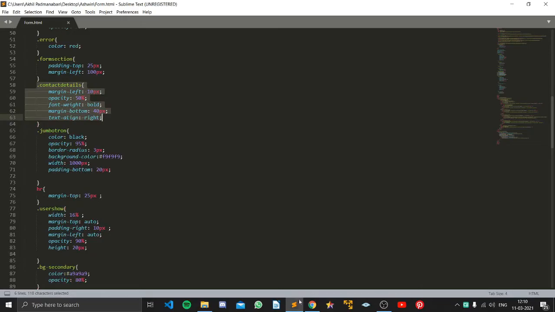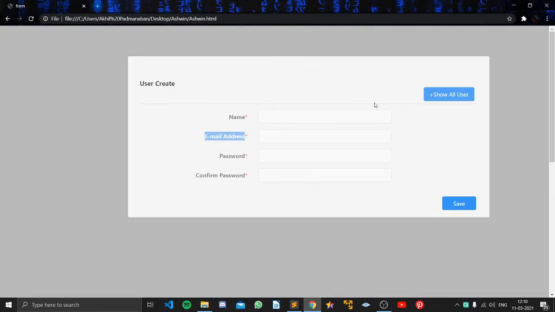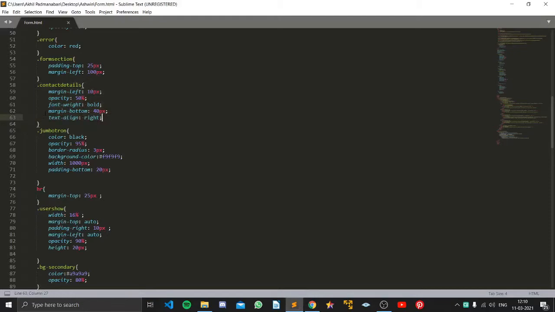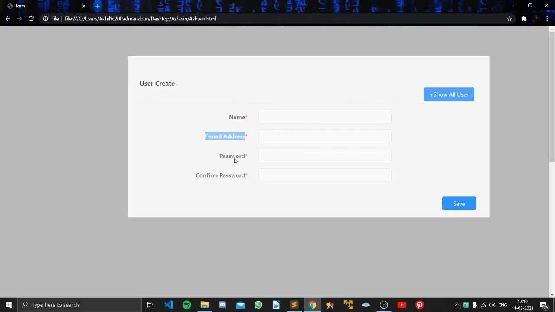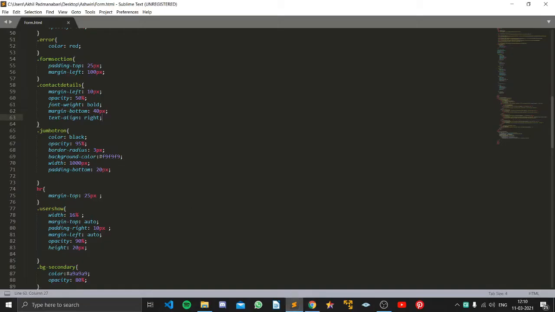These are adjusted so that this data will be adjusted accordingly. You can change the alignment by yourself. Let us align to the right. This will all be aligned to the right, but if you give center it will be aligned to center or left, anything you wish. Then margin bottom, give the pixels that you like.